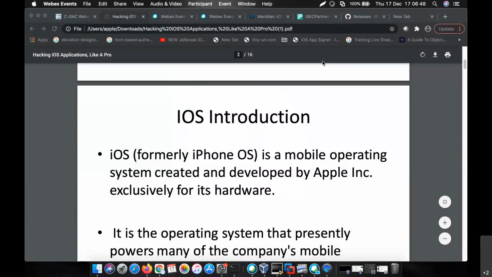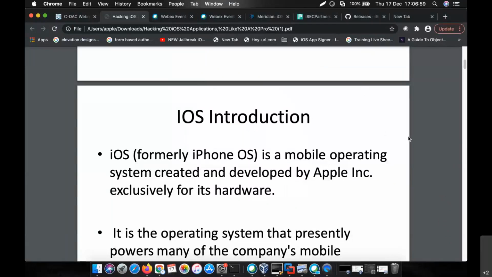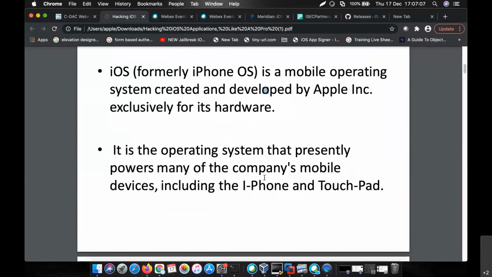Yeah, so I will start with iOS. Basically, iOS is the mobile operating system developed by Apple. It is exclusive to its hardware, and nothing is open source. It's like a closed community, so there are limited resources available for iOS.